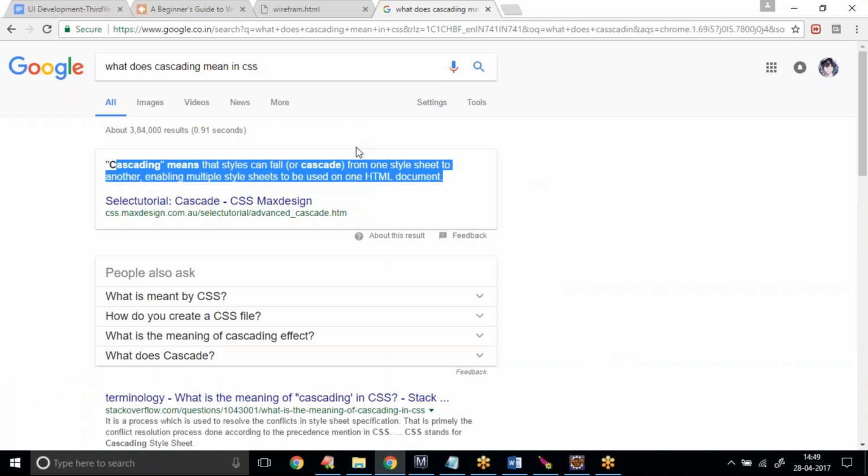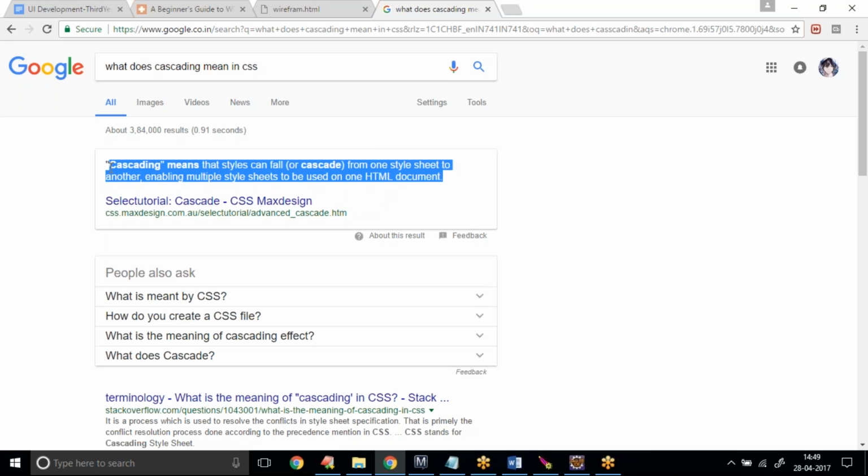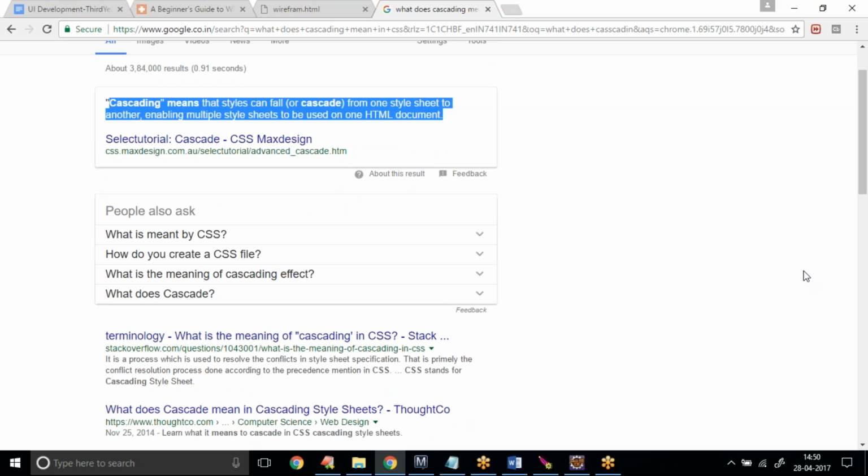HTML also has its name defined like that: hypertext markup language. Basically, markup means creating left and right braces. If a text is placed in left and right braces, it is treated as marked up language. Okay, colleagues, are you able to understand what cascading means?